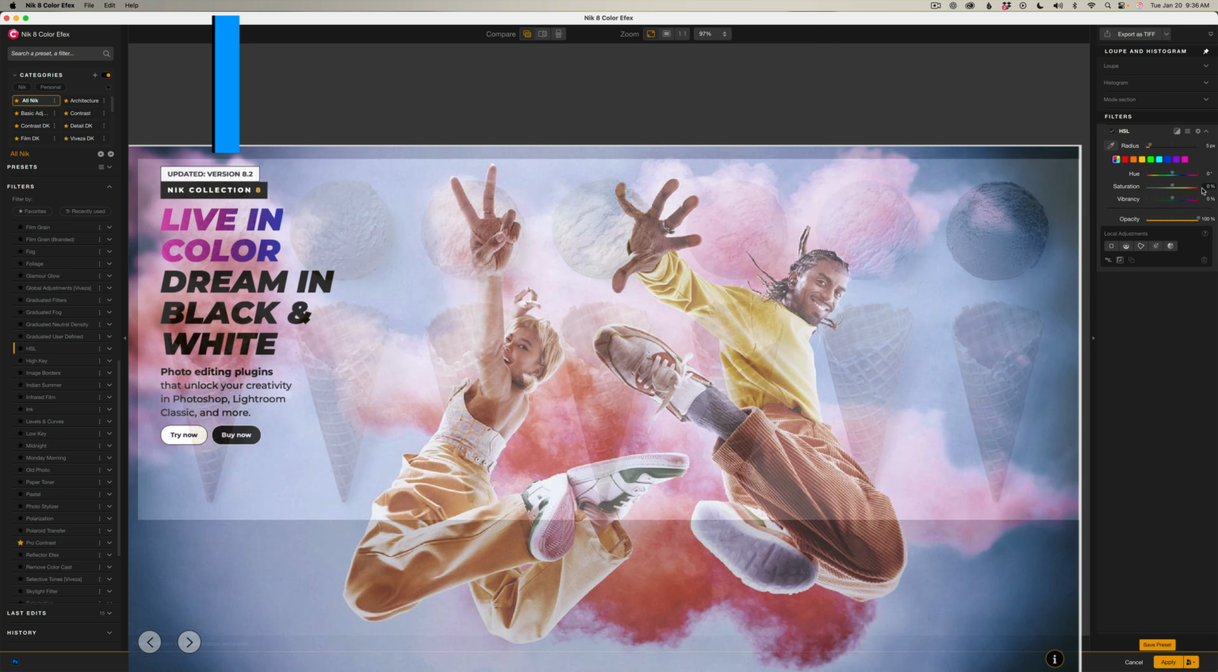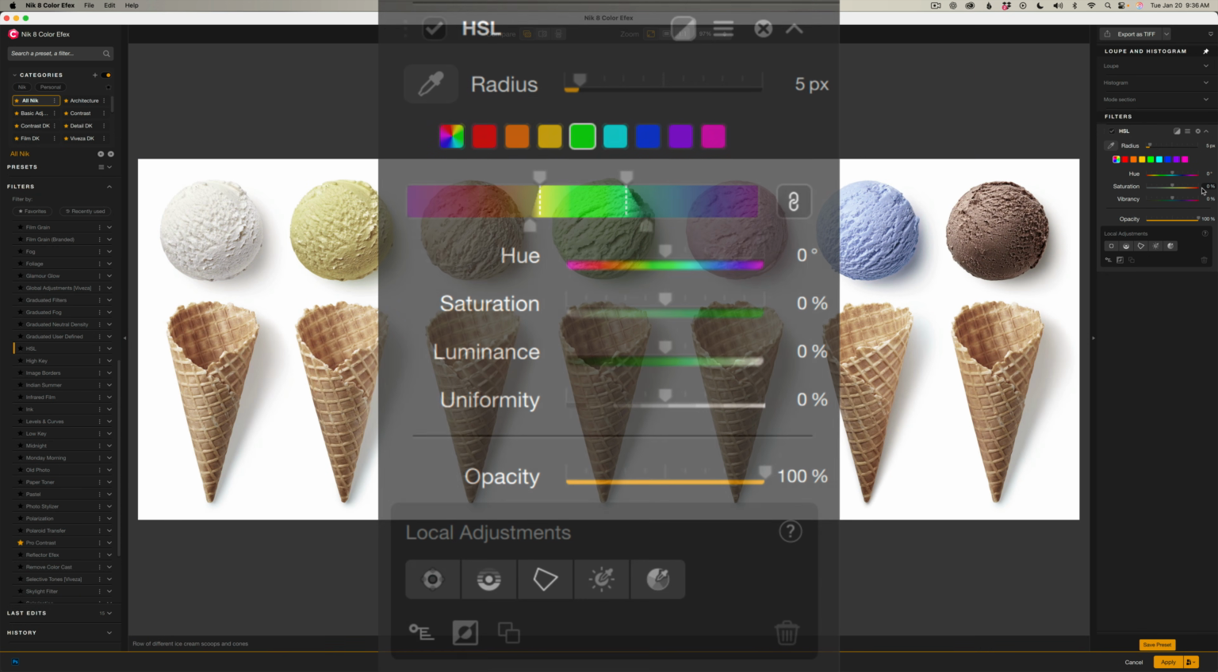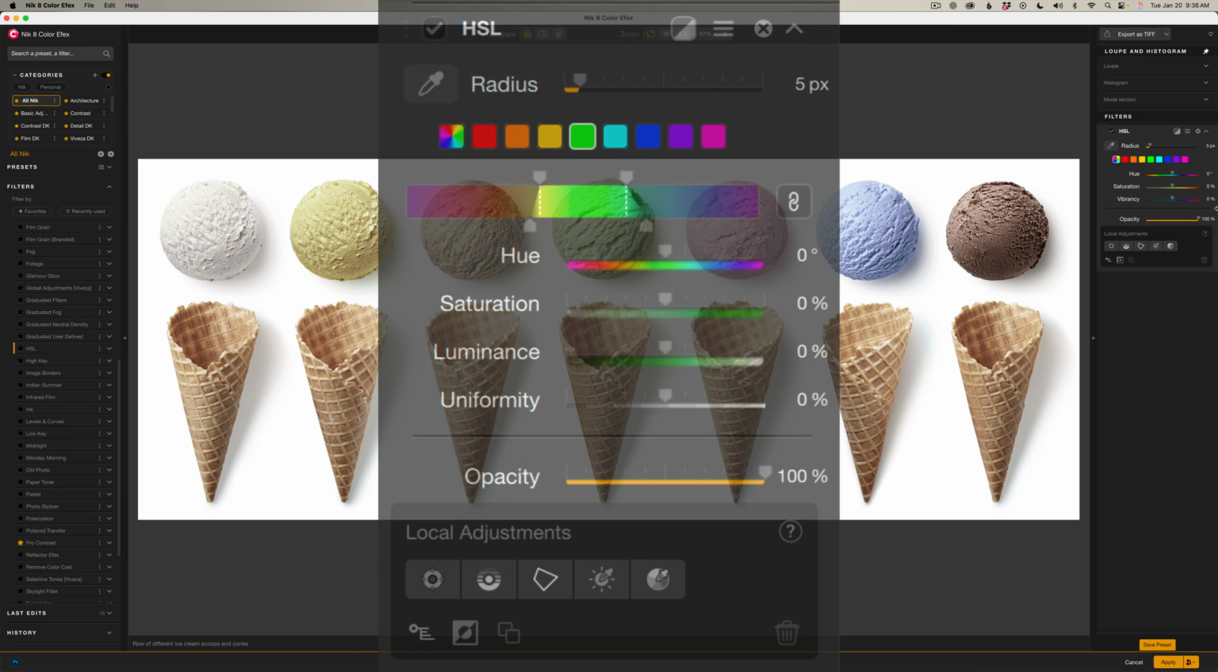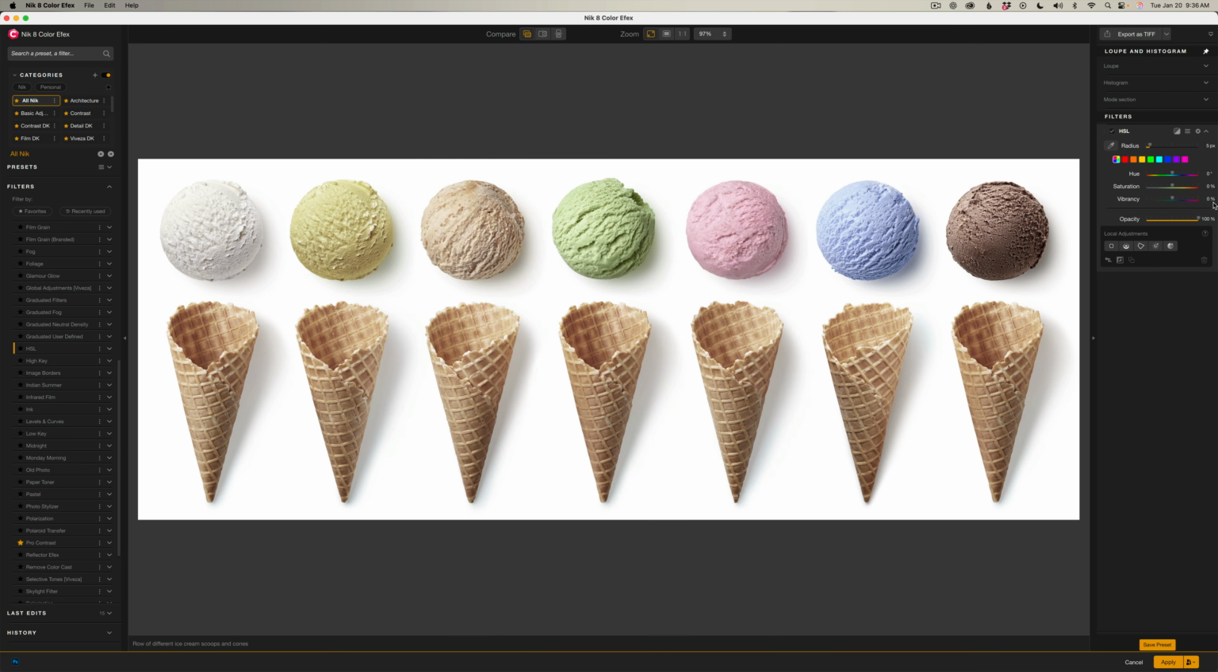Now for today's tutorial, we're looking at the HSL filter in DxO Color Efex. HSL stands for Hue, Saturation, and Luminance, and it lets you target specific color ranges so you can fine-tune things like skies, foliage, and other colors in your photo without affecting the entire image.